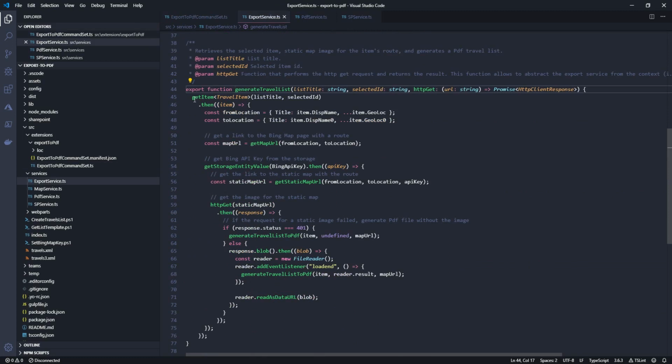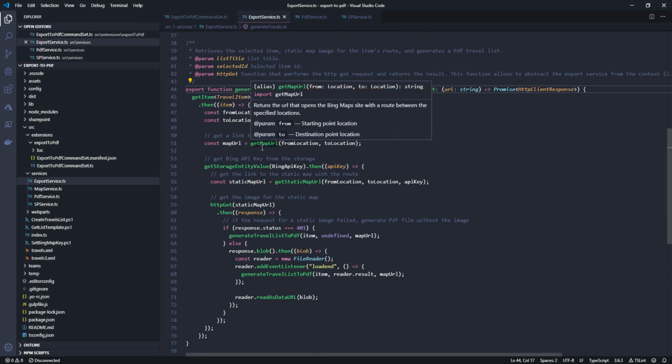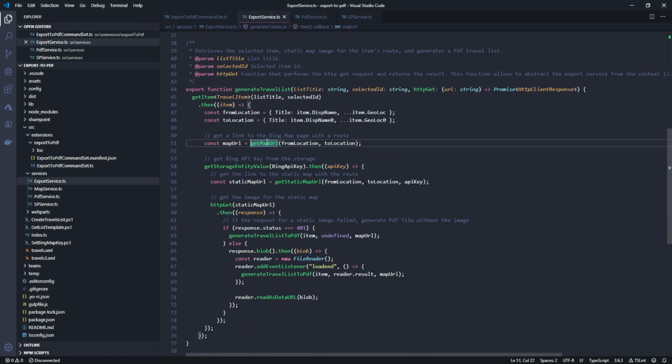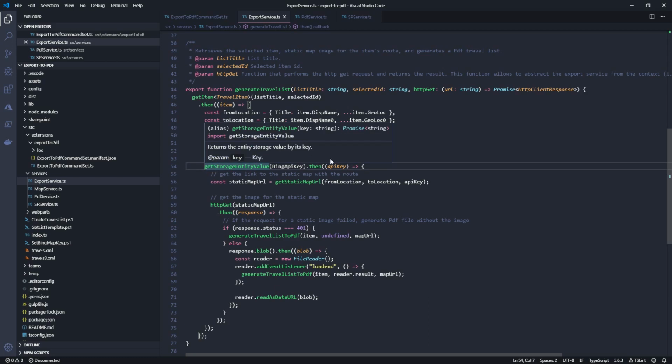So if I go to this function, you can see that here I'm getting this SharePoint item that has been selected. I'm getting information about the from and to location. I'm getting the static link to Bing Maps, and this URL will contain a link that will open in Bing Maps, and it will provide the information about the route from the starting to the final destination.